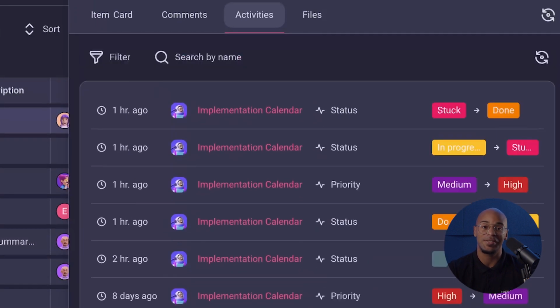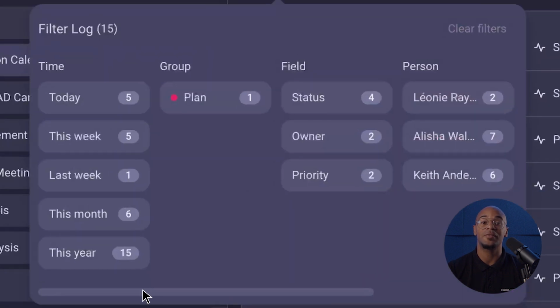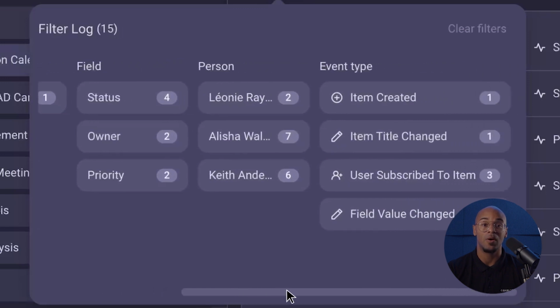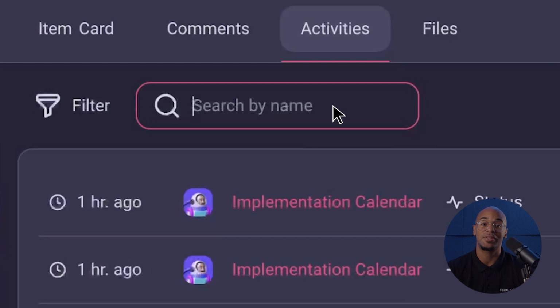to make managing your projects much easier. As an added bonus, you have the option to filter info by time, group, field, title, person, or event type. You also have a search bar if you're looking for something specific.